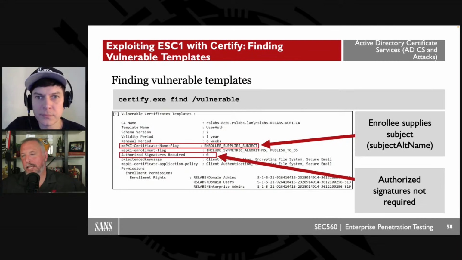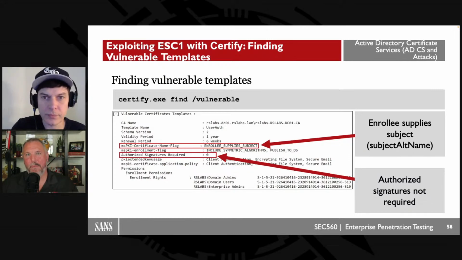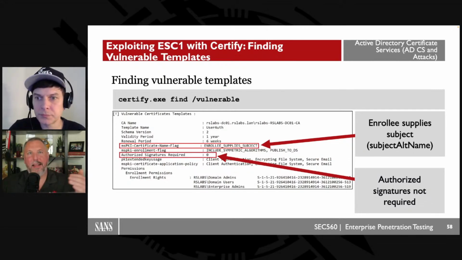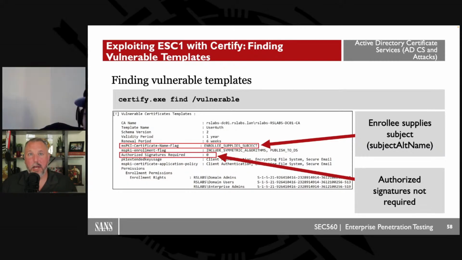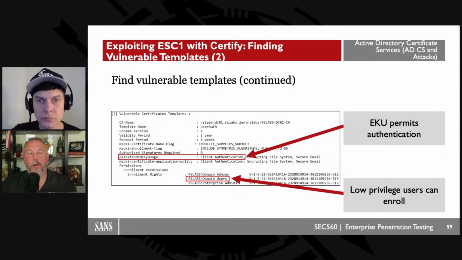Going back to Steve's point, here's the easy button. So we run certify find /vulnerable. It looks at the templates and says, yep, here's a bad one for you. In this case, we can see the enrollee supplies the subject. Authorized signatures are not required. Scroll down a little bit further. We see client authentication is supported. We would expect that. Enrollment rights, domain users, again, expect that as well. Again, the key here is the user supplies the name. That's the real bad thing in this entire scenario.